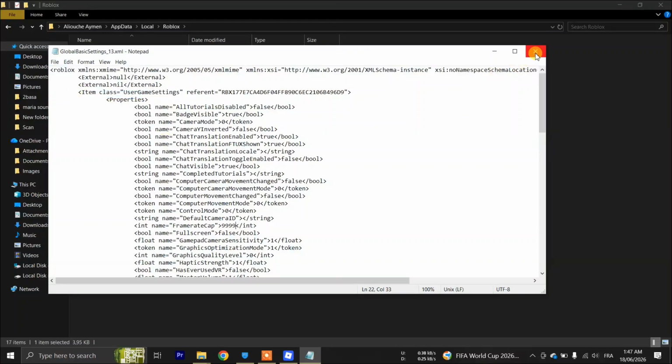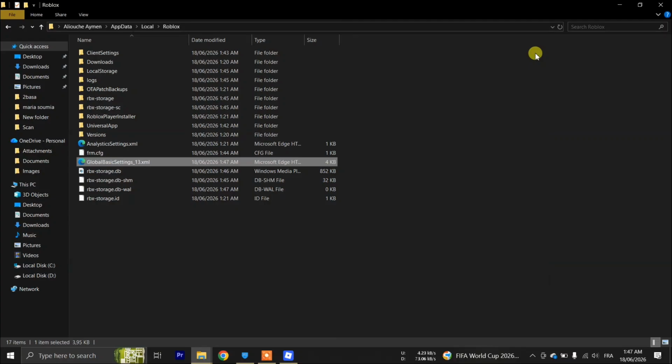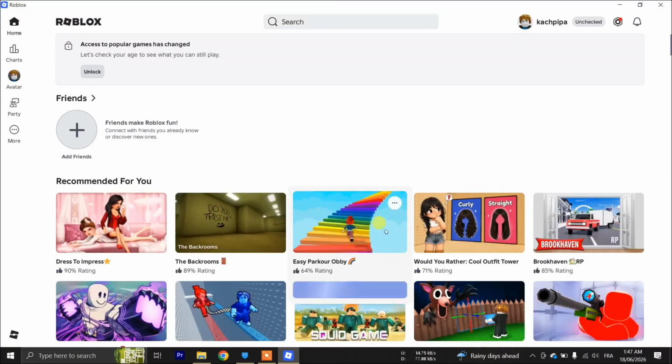And just like that, once I'm done, I can quit everything and basically go play Roblox the same way I used to, and this time I have unlocked FPS on Roblox. That's how you do it, guys.